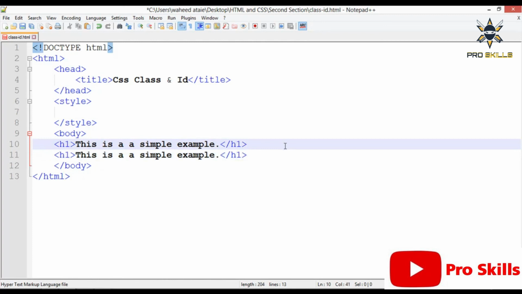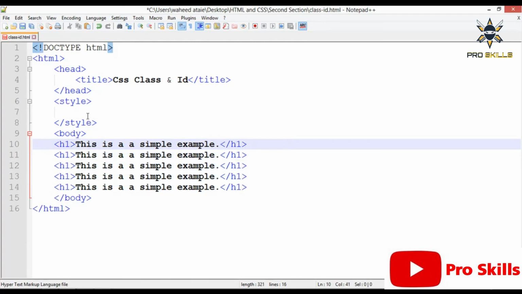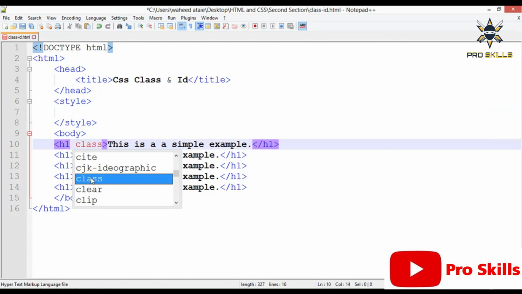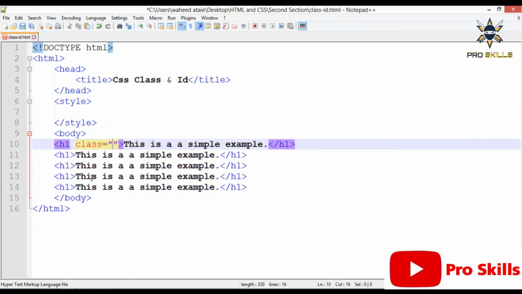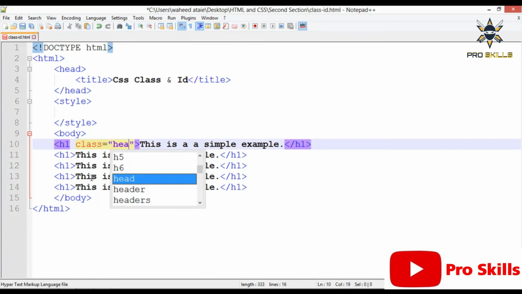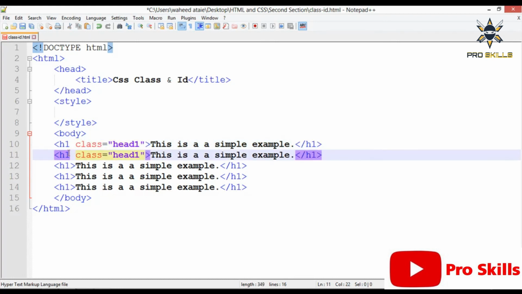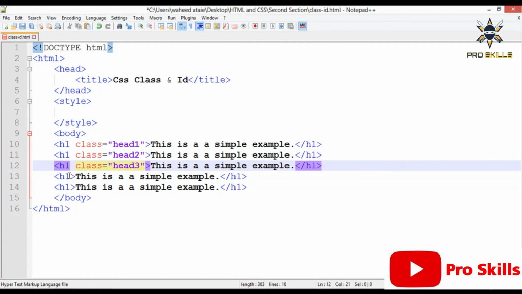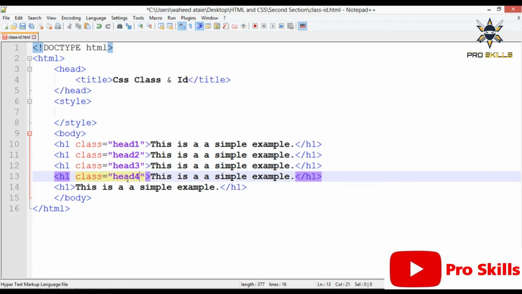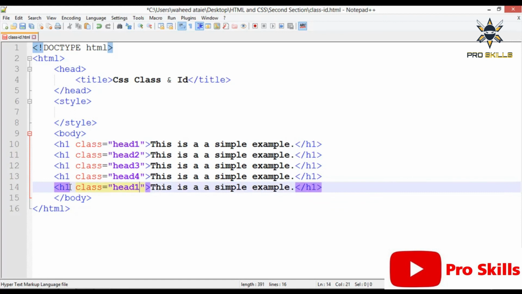I want to duplicate this 3 to 4 times. First we are going to create a class here, class equal sign double quotation, for example h1 or ad1. You can give any kind of name for your class. Control C, then give heading 2, this is number 3, this number 4, and this one is number 5. So we have 5 classes, number 5 not 4.